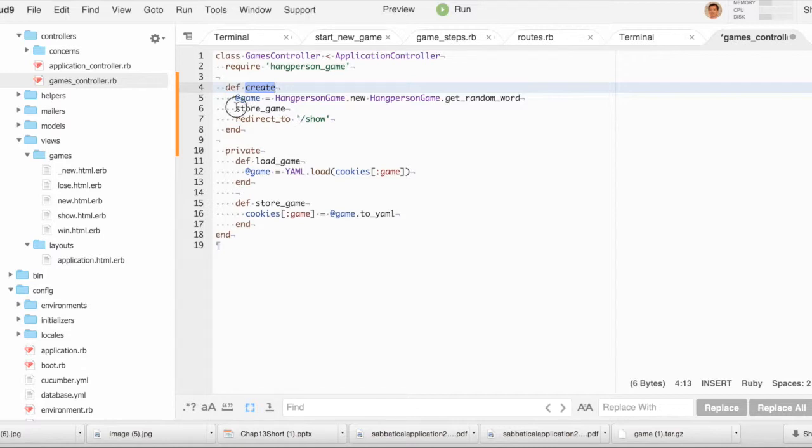logic, and then we need to store it so that the same game object is available in the session between our app and a particular user. So we want to remember that. Remember we have those helper methods already defined, so we don't need to worry about the details. We just need to call this method, and then according to our design, once the game is created, as a result, we want to show the state of the game, and then we're gonna redirect the user to the show action.